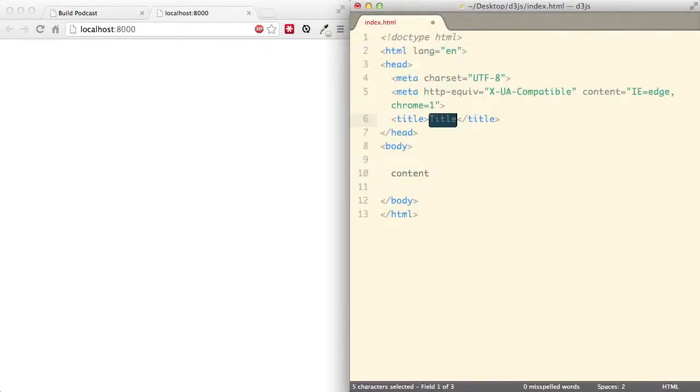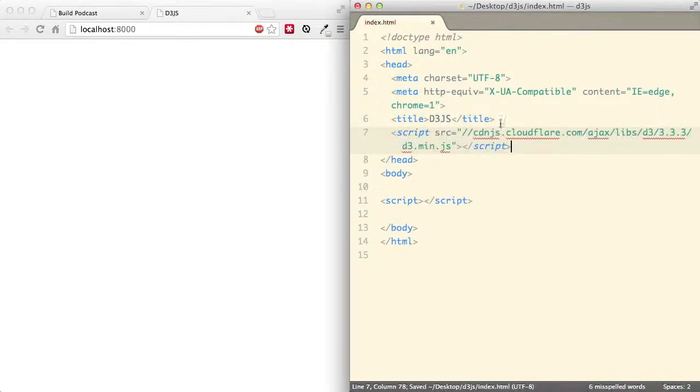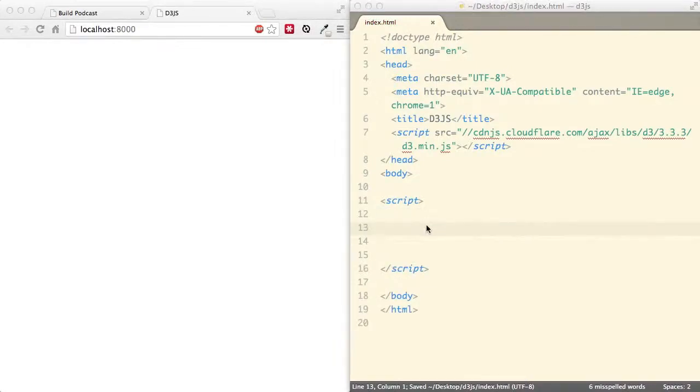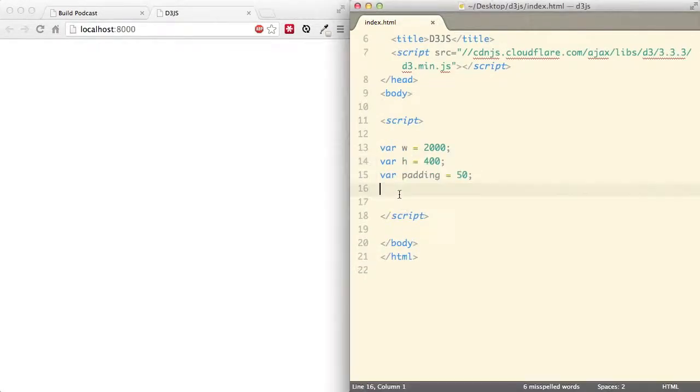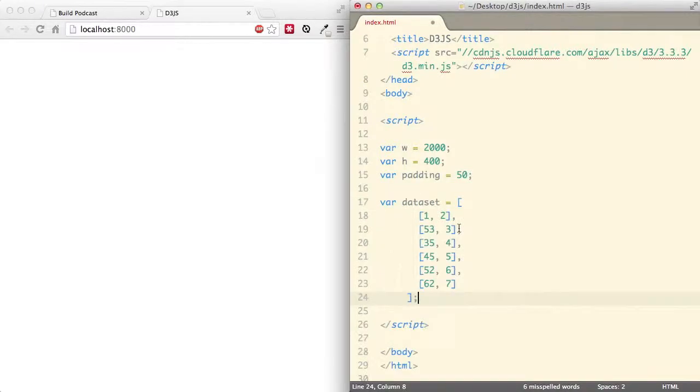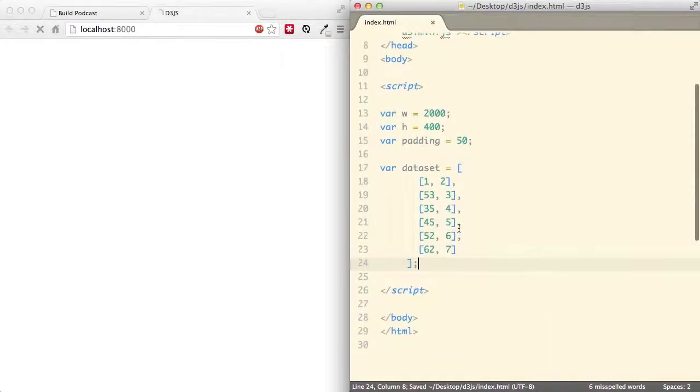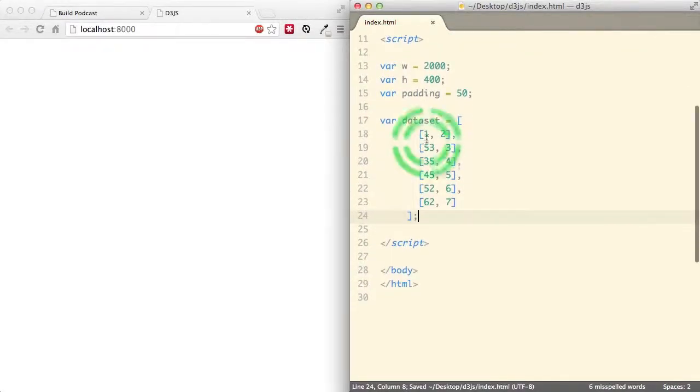So I'm on a blank page. Let me just give it some outline and add on the D3.js library. Now within the script tag, I will define 3 things: the width, the height, and the padding of the final SVG element that we'll be creating. Let's also add in some data, some random numbers as a scatter plot. So this will be the x-axis and this will be the y-axis.